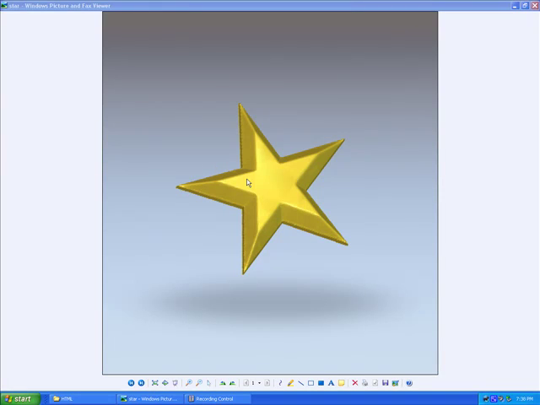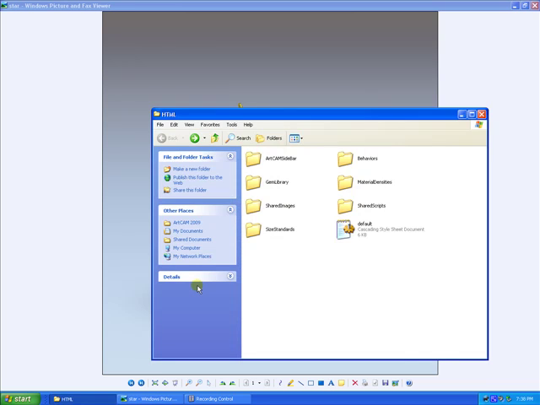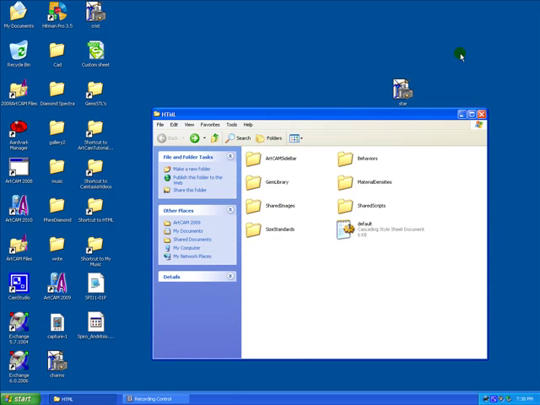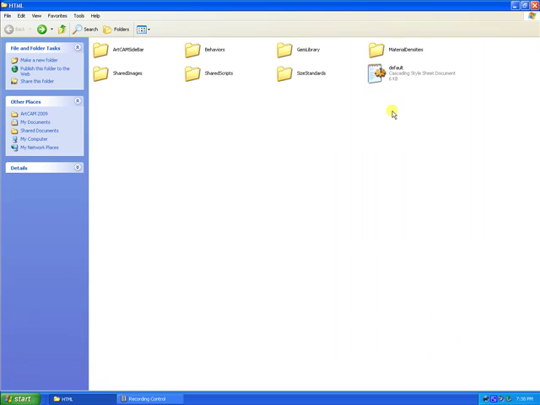Okay, so the first thing we're going to do is I made an STL of a star, and I saved a picture of it, and I've also saved that as a GIF. Okay, and then what I did is I took that picture and I have copied it into the gem library, and that's in the HTML folder, by the way, under program files.